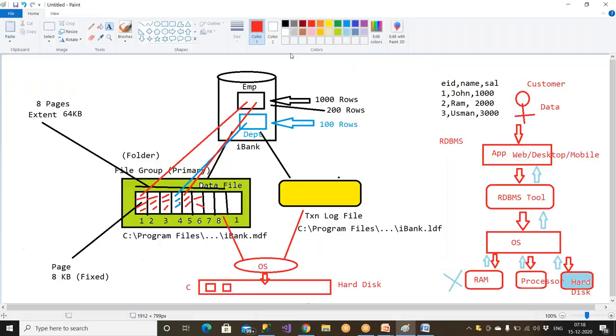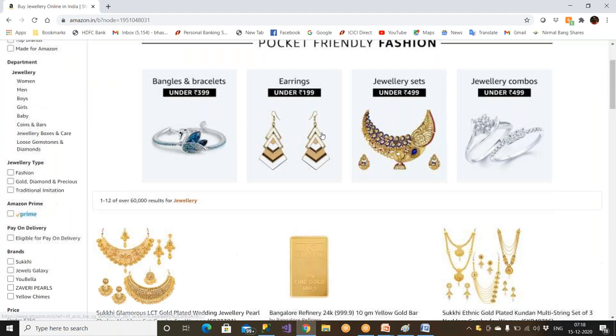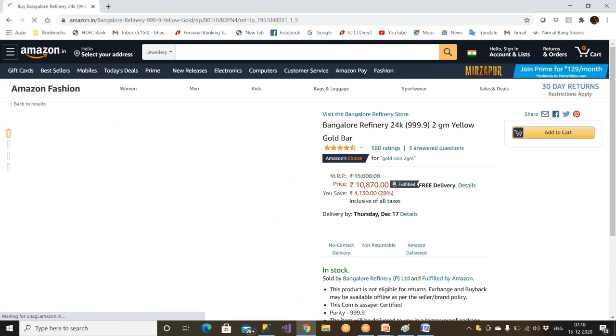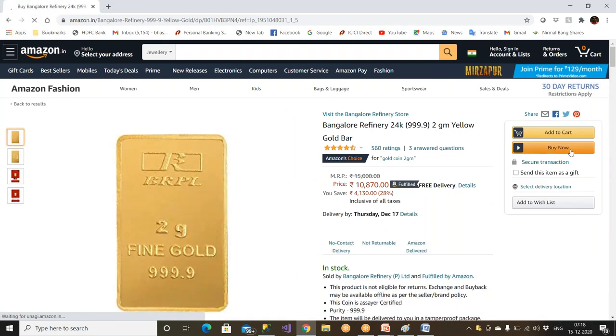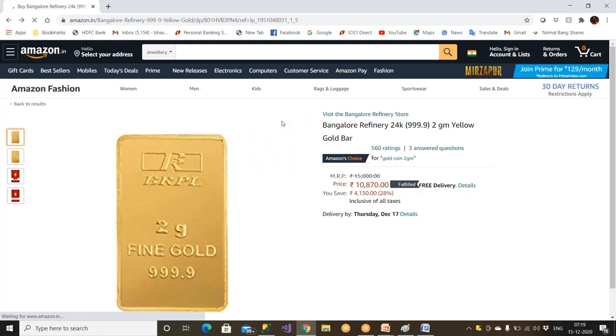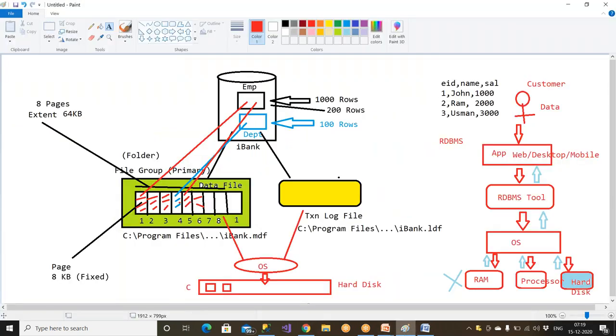So this application went to RDBMS and asked, I need this data within nanoseconds or milliseconds. RDBMS went to the operating system and went to the hard disk and got this data, and the application is showing the data. So this is the data that I wanted to have. So now I wanted to buy this gold. Click on this. Now I click on buy now. Again, I'm going to be supplying my user ID and password. Then later I make the payments. Again, payment data is going to be going where? Into the hard disk via RDBMS.